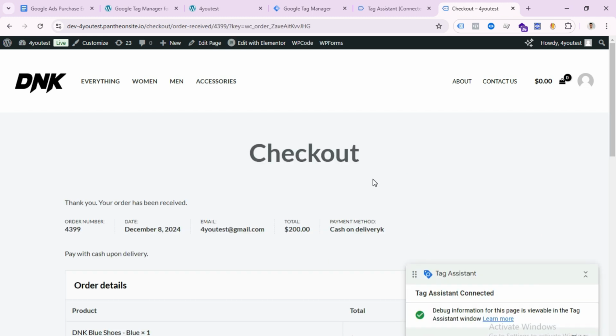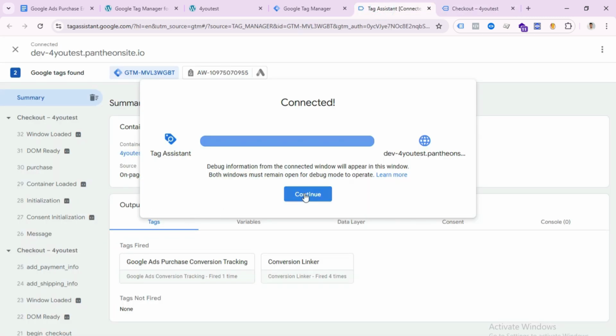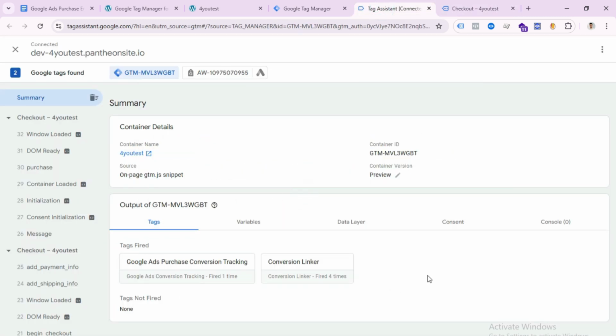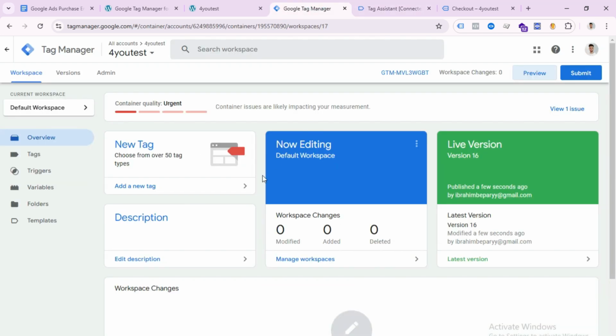Okay, as you can see, I have already purchased this product, and now if I go to Tag Assistant, then we should see whether our tag fires or not. As you can see, our tag fires, like Google Ads purchase conversion tagging, also conversion linker. So yeah, that's it. I hope this video will help you to set up Google Ads enhanced conversion tracking.